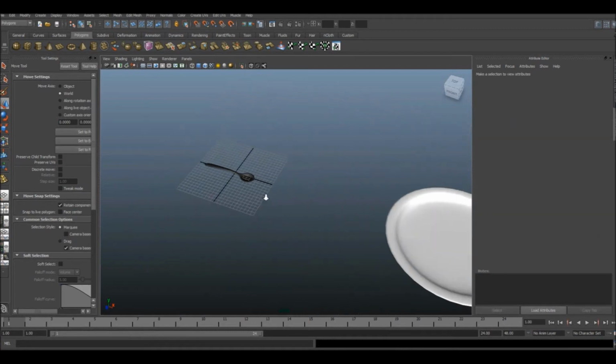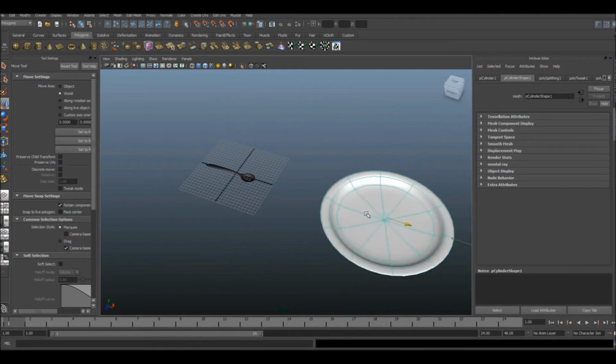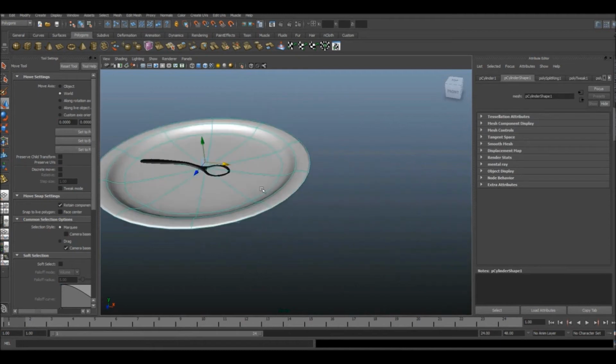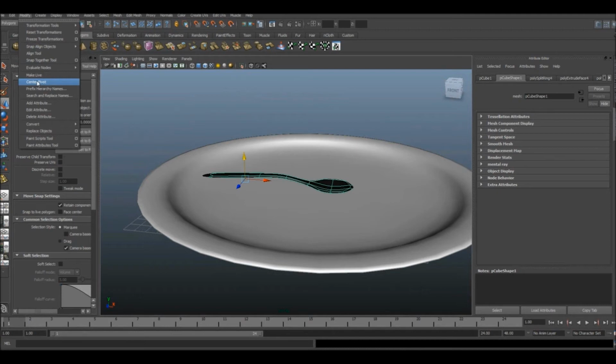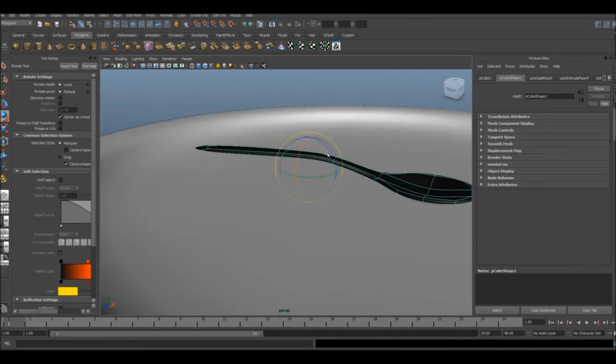I have already modeled a plate. Now I'm going to put my spoon on the plate. For that, go to Modify and Center Pivot. Now let's position our spoon.